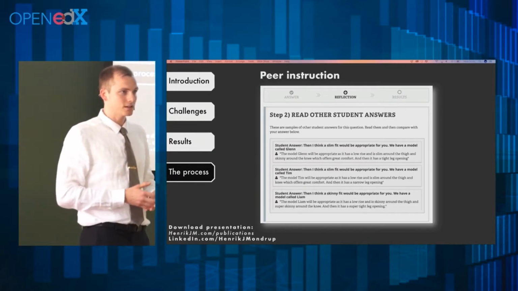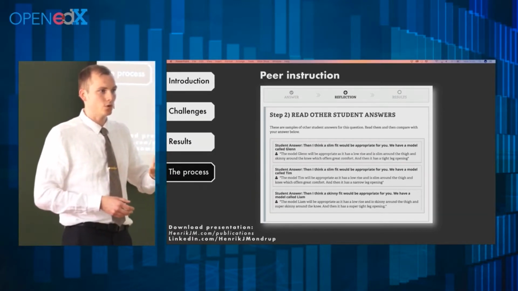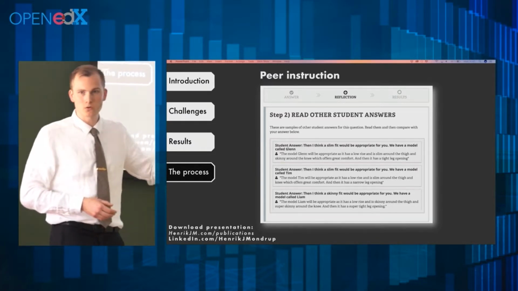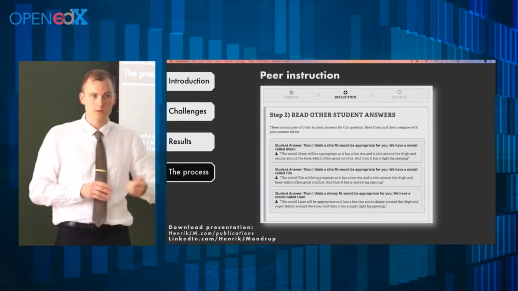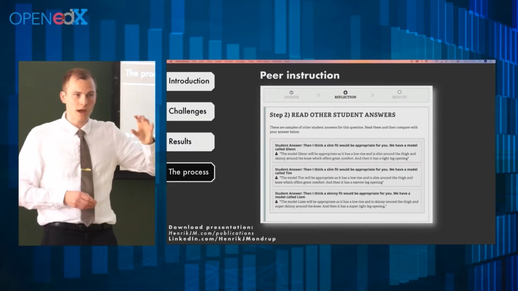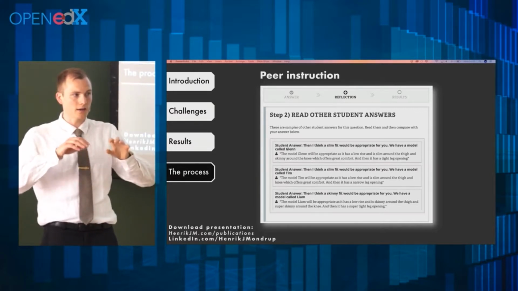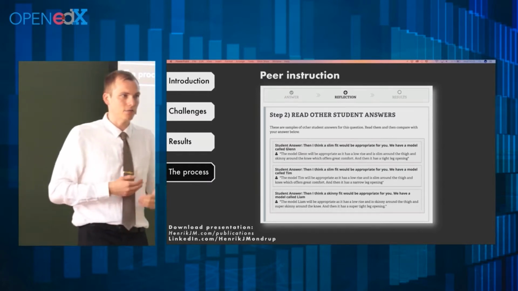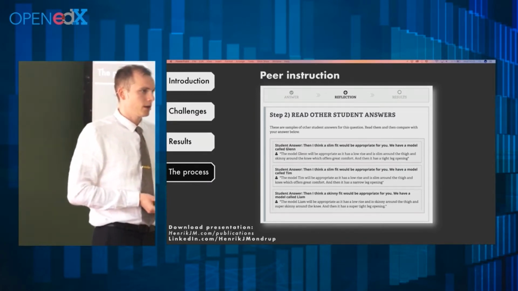Because reflection can be stimulated in a way that works asynchronously. There's no due date, you can do this quiz whenever you want to. And instead of just being a simple multiple choice quiz, we have the learners write and reflect, a kind of active learning process.